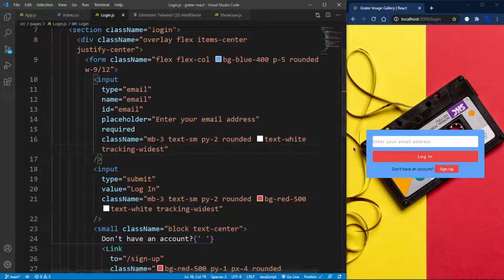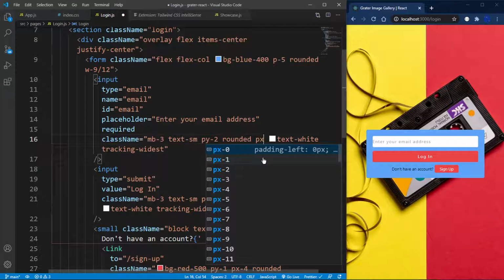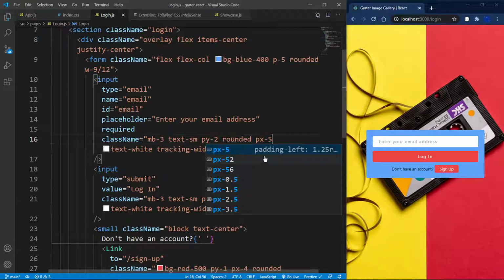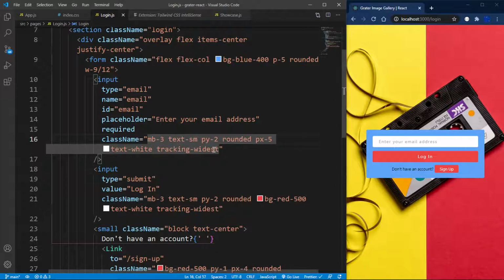I want to add some padding on the x-axis so this moves inwards just a bit, so I'm going to say padding on the x of, let's say, 5, so it moves inwards. And then I'm going to change this text, because technically if you were to type inside here you won't see any text because the text is white. So I'm going to change this to text red dash 500, which is the same shade as this color right there. And then how do you target the placeholder?